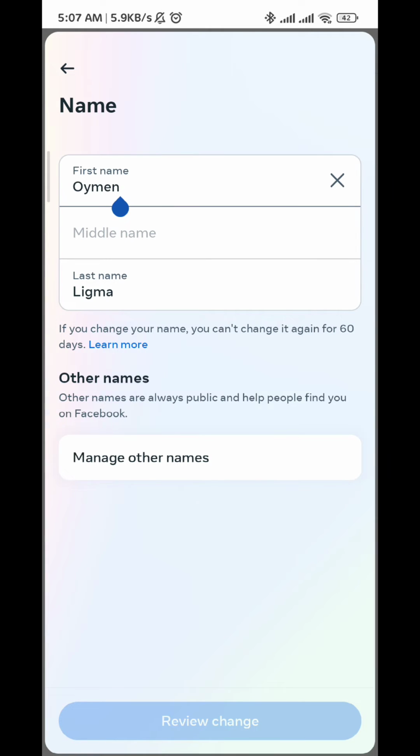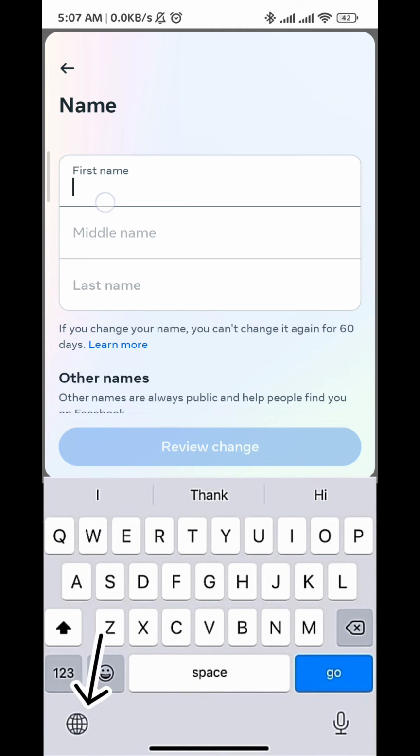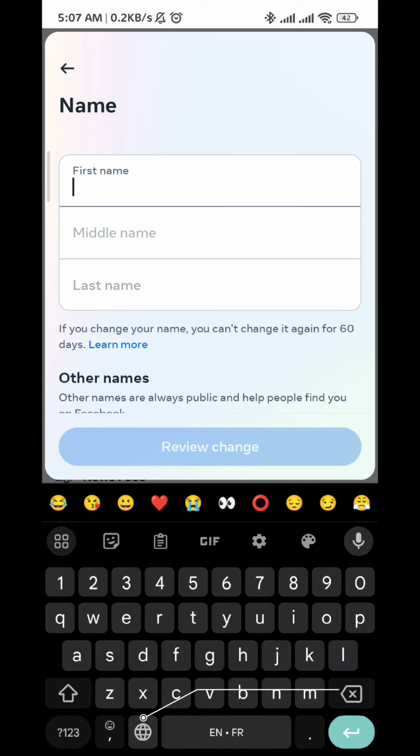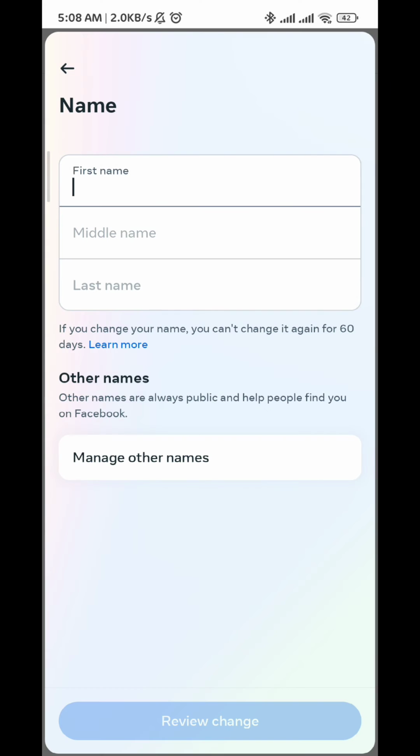Now to use the Fonts keyboard, if you are on an iPhone, the keyboard should look something like this. Just tap on the world icon right here, and it should be switched to the Fonts keyboard. Now since I'm on an Android, just long tap on the world icon, and then tap on Fonts from here. And just like that, you'll be switched to the Fonts keyboard.